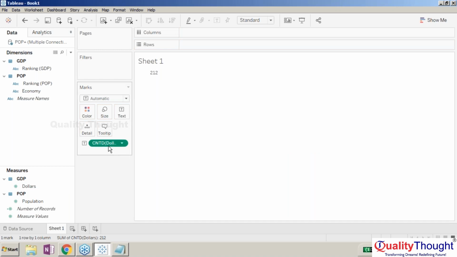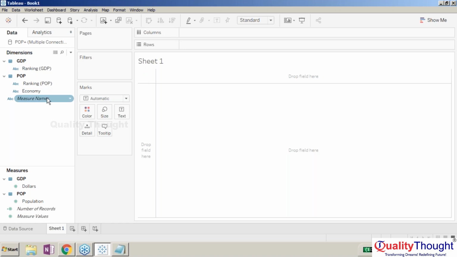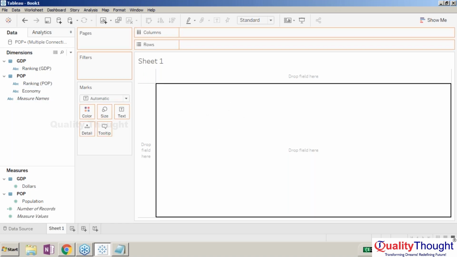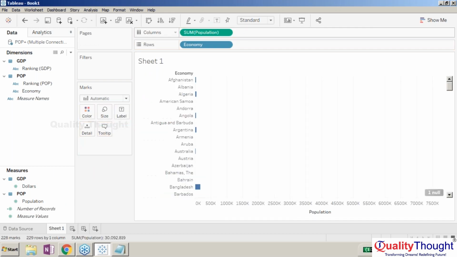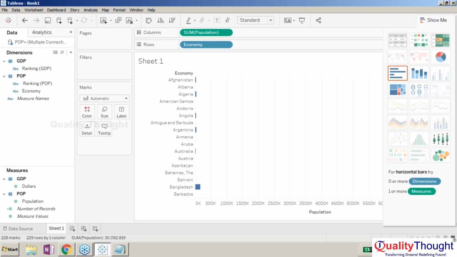Okay. Anyhow, now what I wanted to do is drag the economy over here. See, this is the economy. Whenever I see the economy, this is all the different countries, right? I just wanted to see the population in the economy, sum of population in the economy. Is this the right one actually?